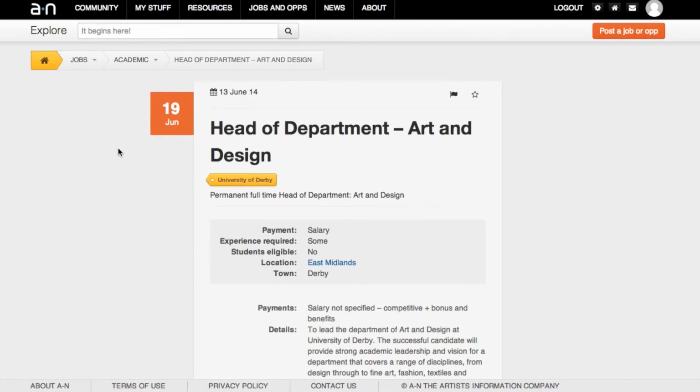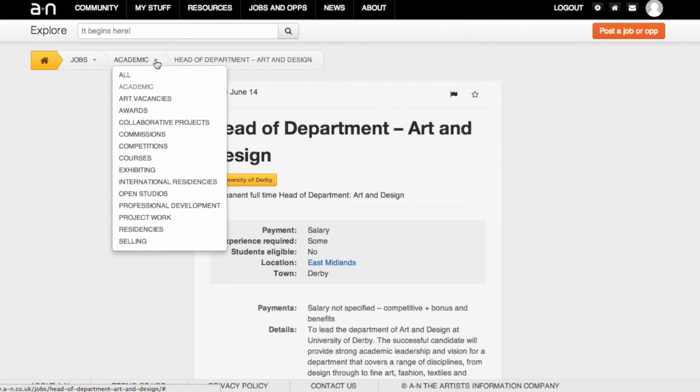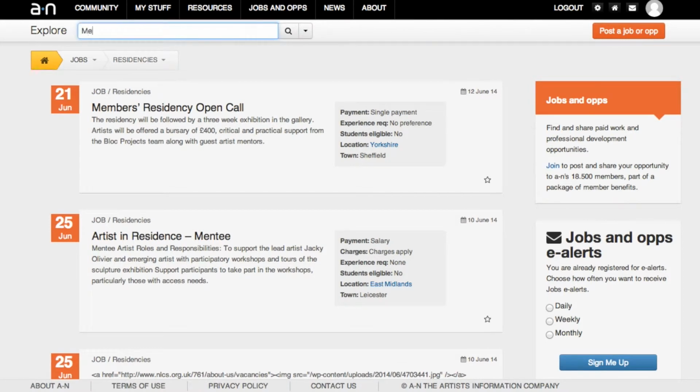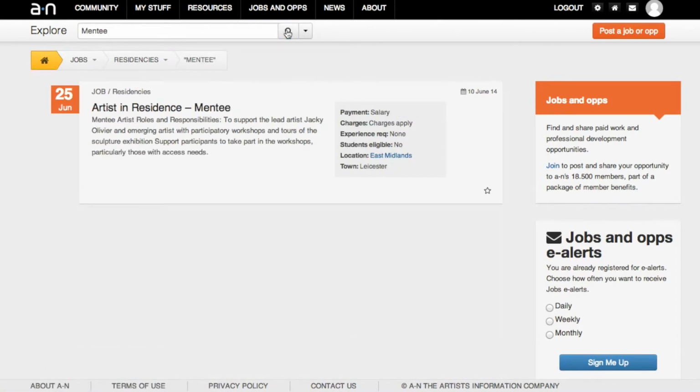To narrow your search, select a category from the menu. Or if there's a specific opportunity you are looking for, use the search field. Remember to click Explore section from the drop-down menu to limit your search to the Jobs and Ops section.